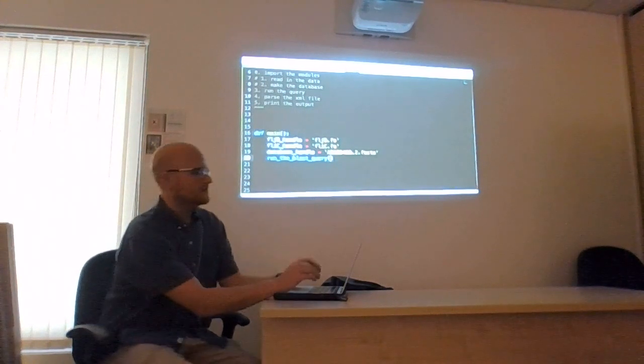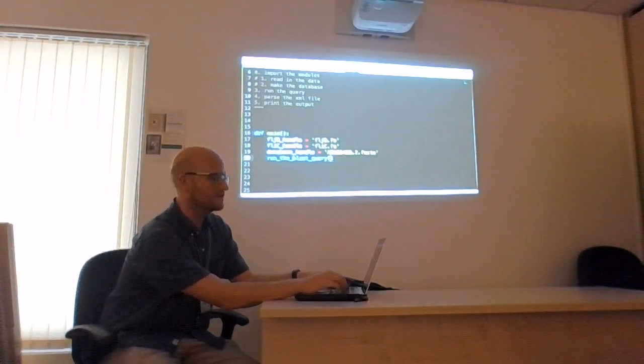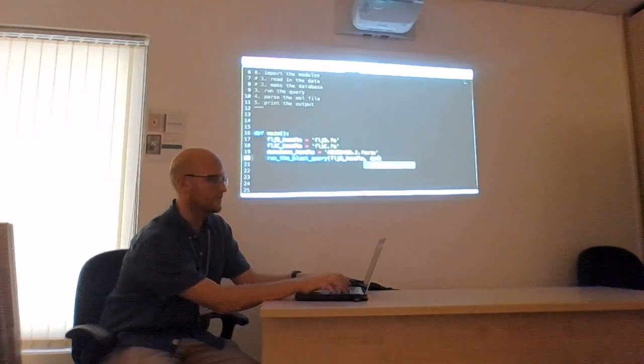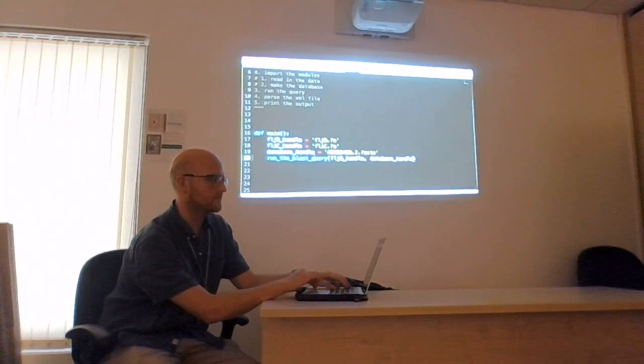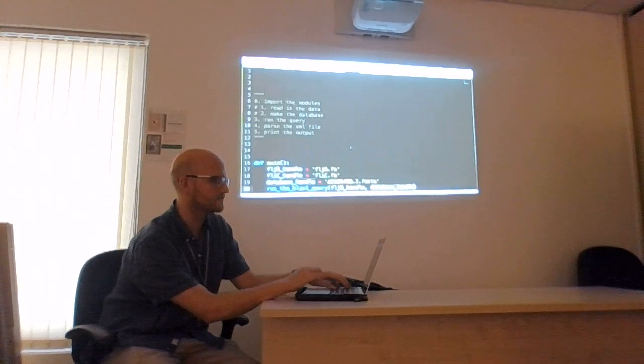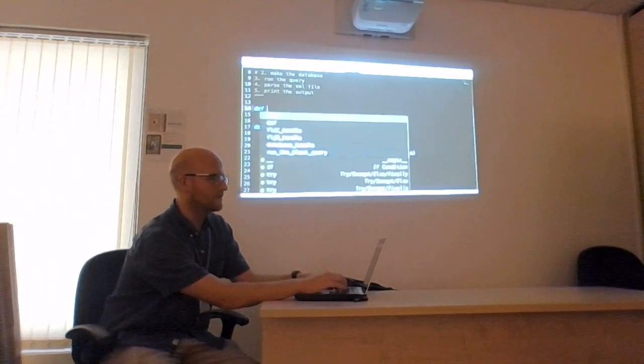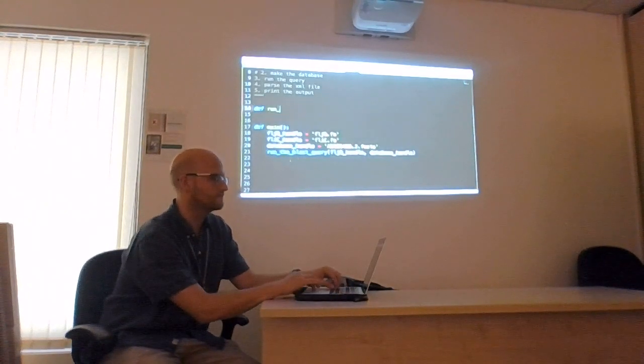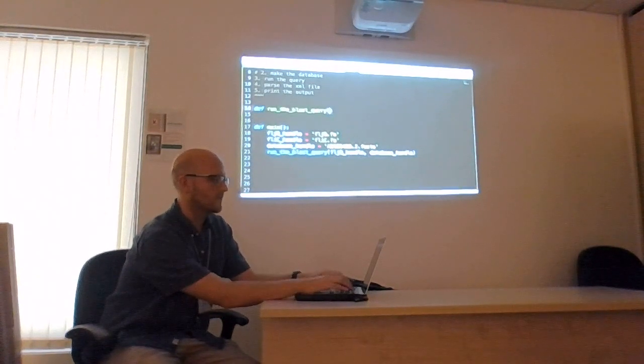Which, primarily is the query sequence and the database, right? Yeah. So we're going to run it with the fludgB handle and the database handle. So this is our query and our database. So now we define that function. We call it query and database.